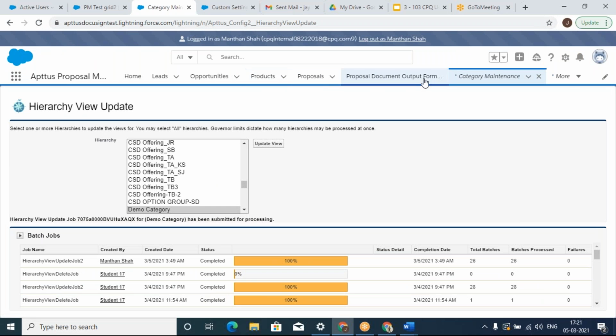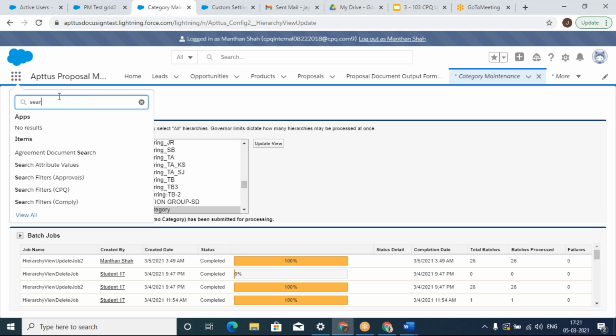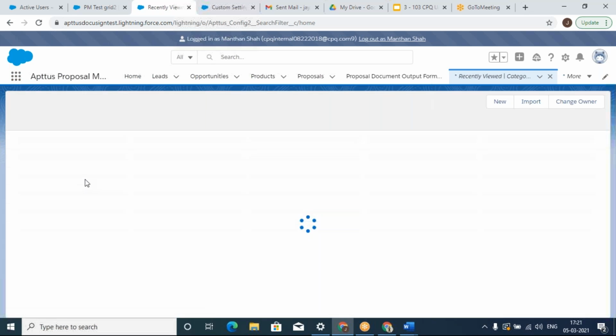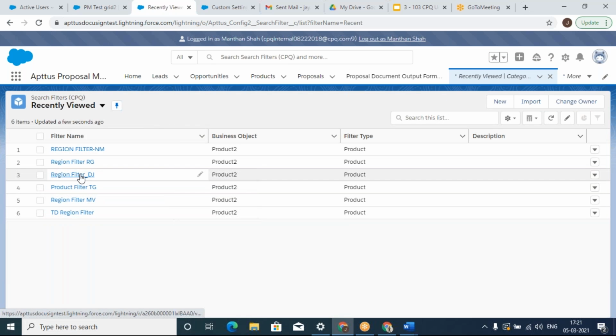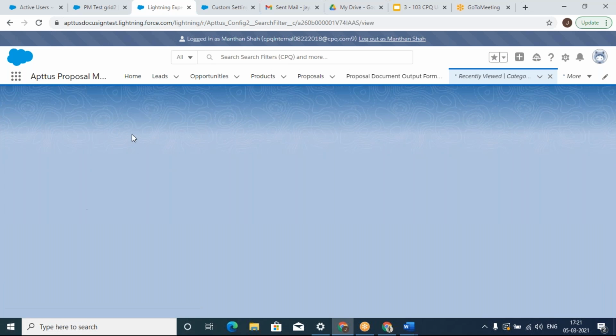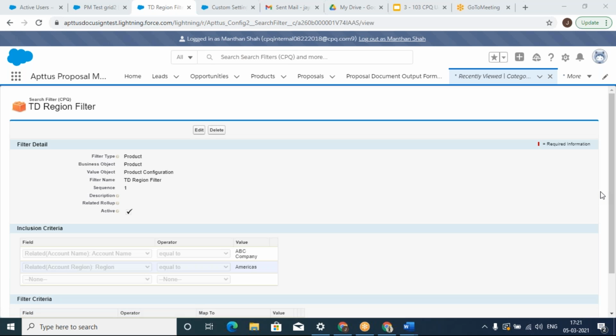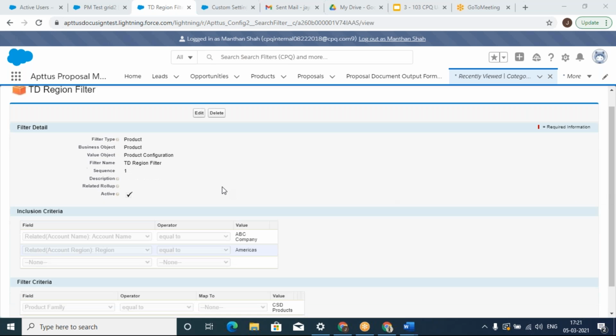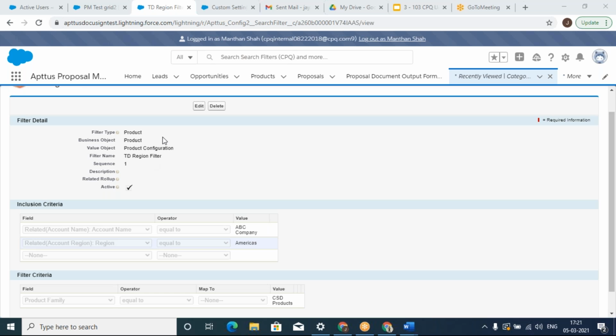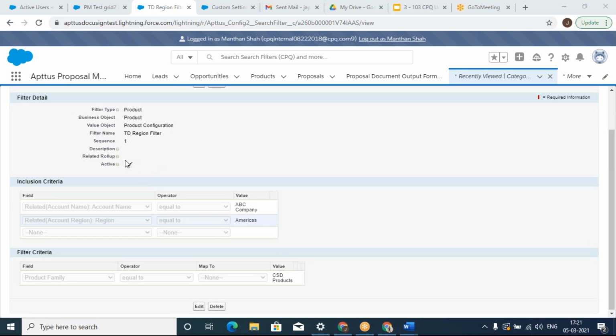Go to search filter CPQ; you have to search for this. Here we have this region filter. As you can see, product configuration, and we have to make sure that this is active.